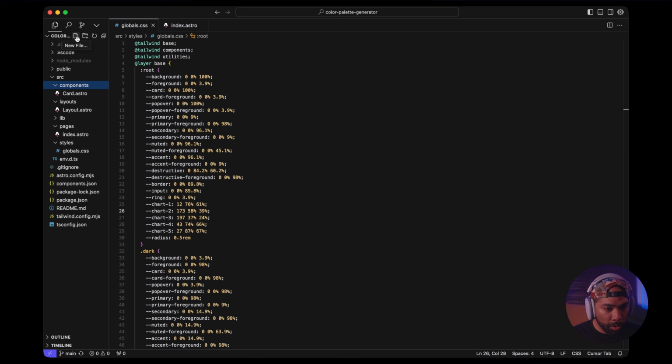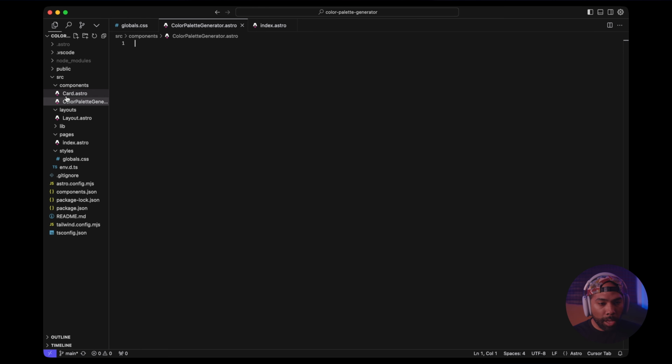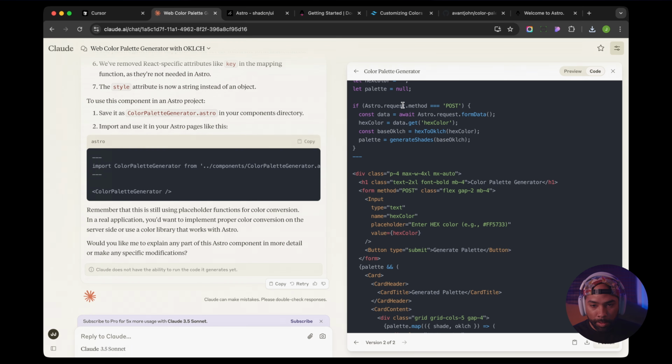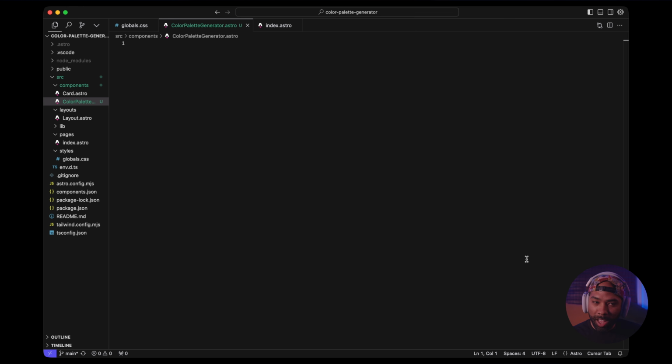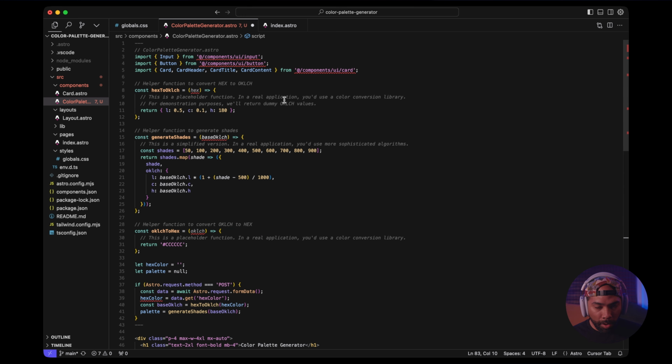In the components folder, we are going to create a new component called ColorPaletteGenerator.astro. And I use all caps because that's the standard syntax for when you're creating native Astro components. And let's copy all of this code. We're probably going to get a lot of errors when we copy this over, so bear with me. All right, it's not that bad.